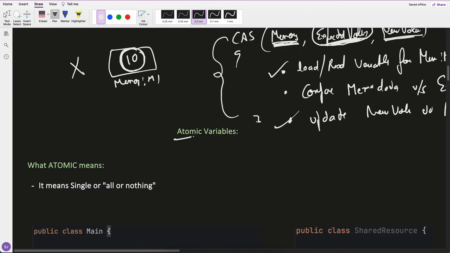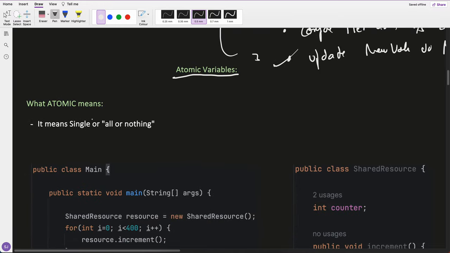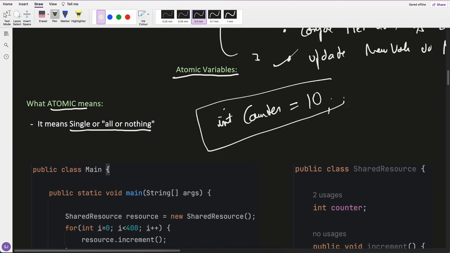Now let's talk a little bit more about atomic variables. What does atomic mean? Atomic means single, or we can say all or nothing. Okay, so now let's say that when I say int counter equals 10, this is atomic, right? It is a single operation. No matter how many threads execute this, it would be consistent.